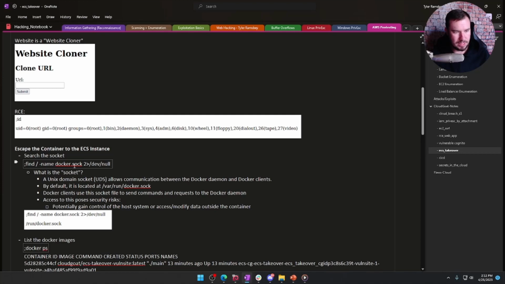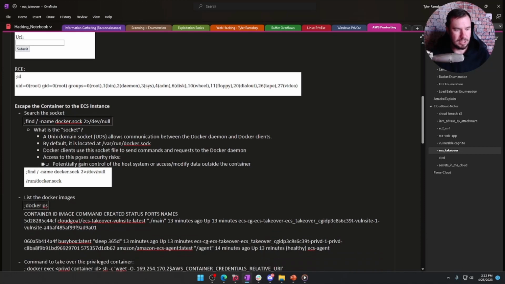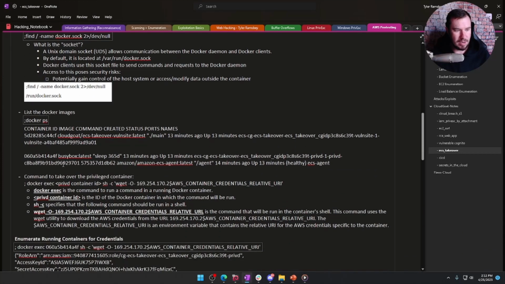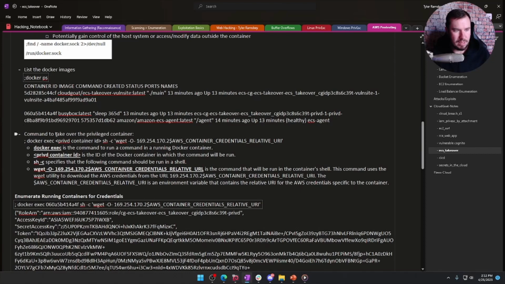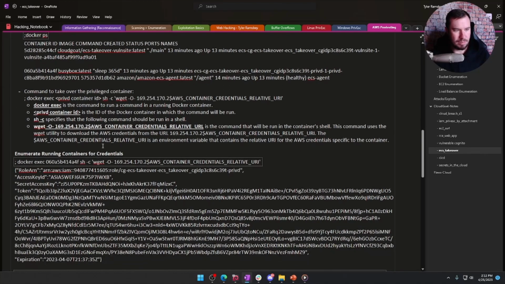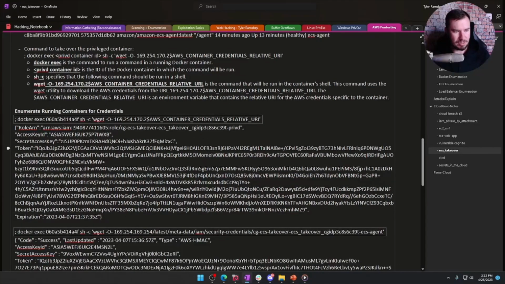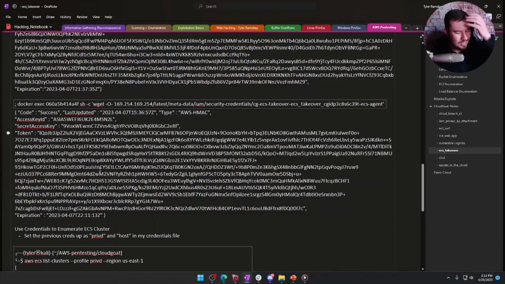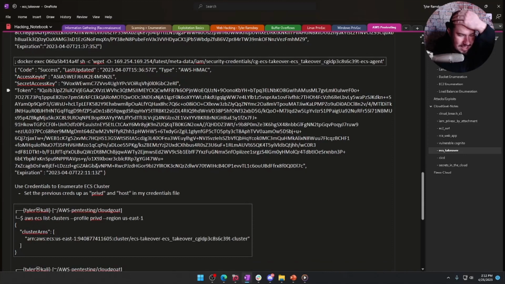It was almost a Docker escape type situation. We listed the Docker images, and then we had our command here, take over the privileged container. We took over the privileged container. We enumerated running containers for credentials. This one honestly was super complex. I was stuck on this scenario for a couple of days and actually had to reach out to one of our senior pen testers at Rhino, like, dude, explain this to me. But here's where it's very similar.